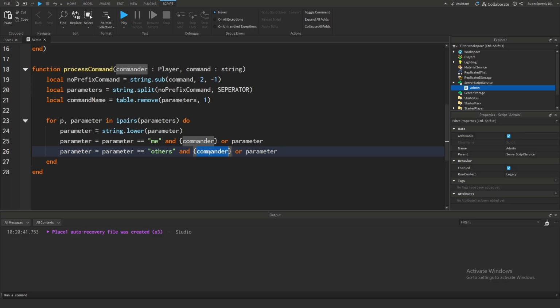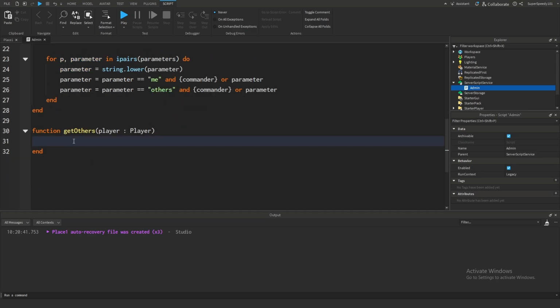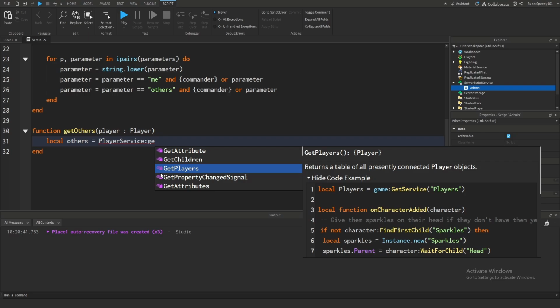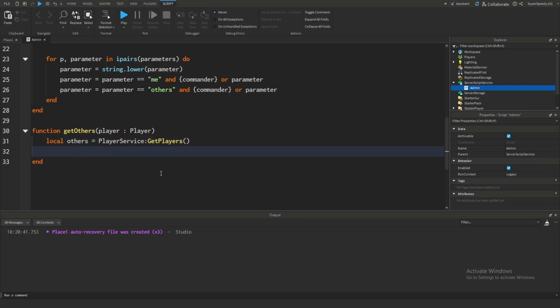Now what we're going to want to do is get a table full of the other players rather than the commander. To do this, I'm going to create a new function. It's going to be called getOthers, and we're going to get a player variable. Now what we want to do is return a table full of players without the player that called it. So let's create a variable inside called others and set it to a table. Actually, rather than doing this, let's just get all the players. Others equals PlayerService:GetPlayers(), and then we remove the player that called it.